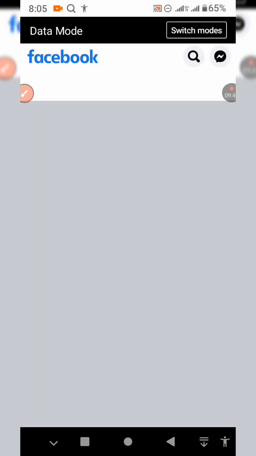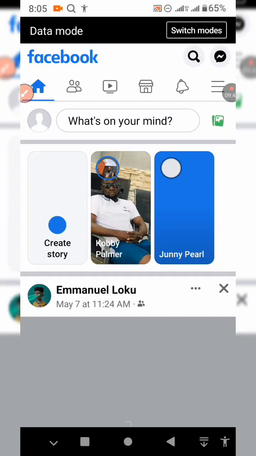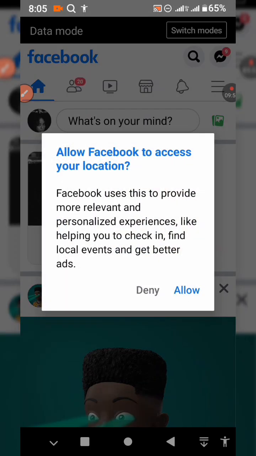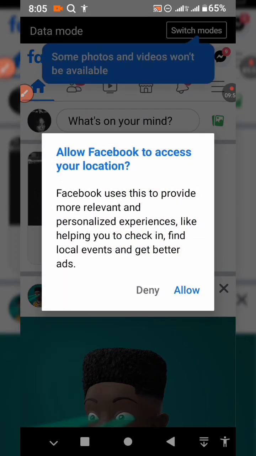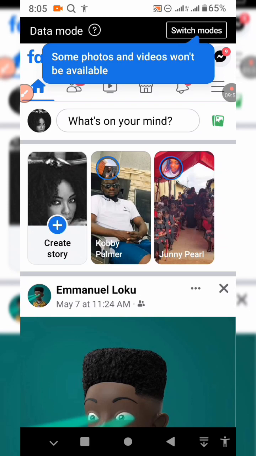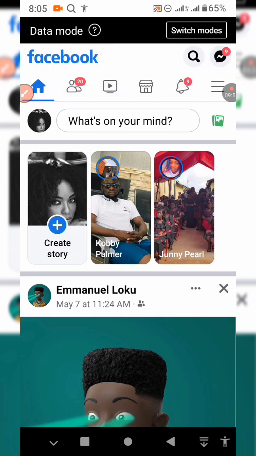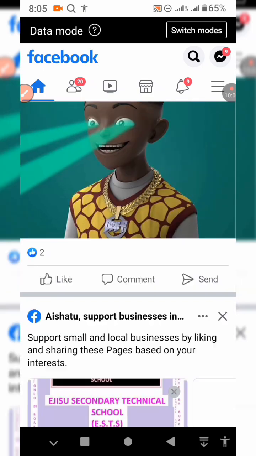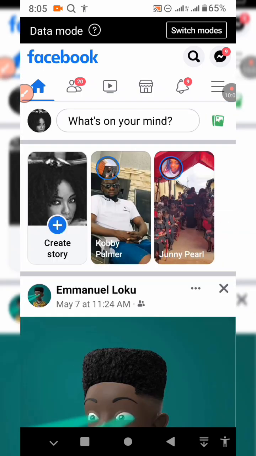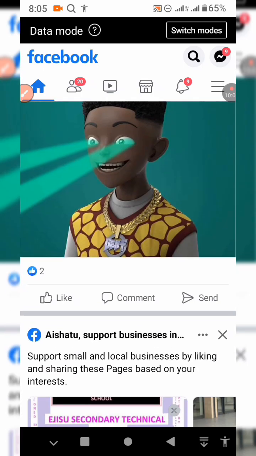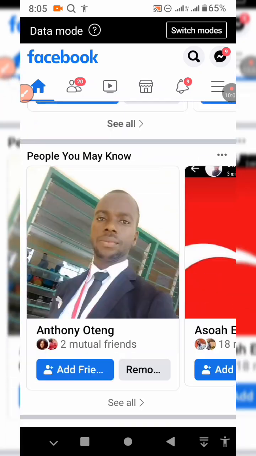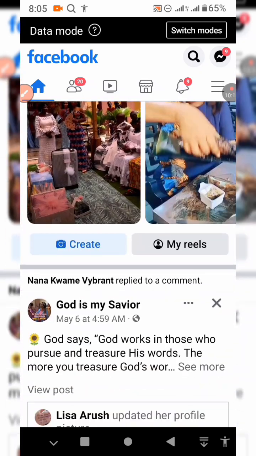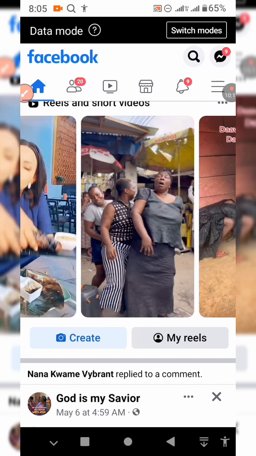When you log into your account, this is what you're going to see. As you can see over here, Facebook has been fixed and the page is running nicely the way it needs to run. Do you get me?